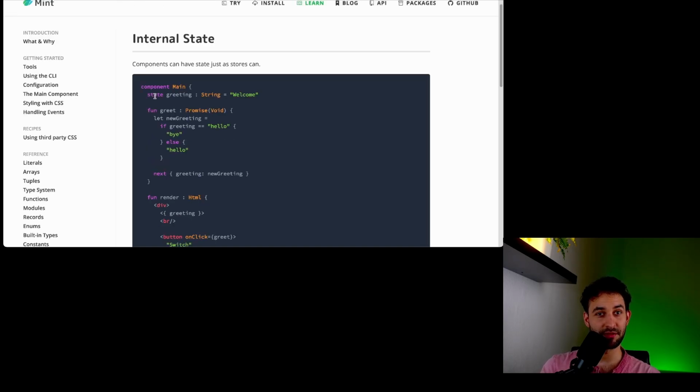So I assume that the next keyword and the state keyword are helpful in optimizing the updates of components so that it's well defined when a component needs to be updated, and that's probably the reasoning behind it. I can't really confirm this thought yet, but I would be very surprised if it wasn't the case.